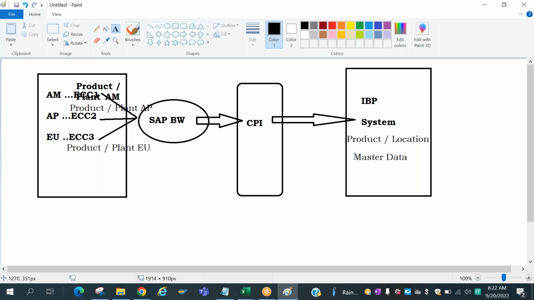So what we'll do in that case, we'll backtrack. We'll see that those products are available in the source system, and we'll check certain properties, right? Or we'll reach out to the team who is managing the system. We'll ask them, hey guys, do you see these products? Why are they not reaching the IBP system? Are these products obsolete? Is there any deletion flag that has been maintained?